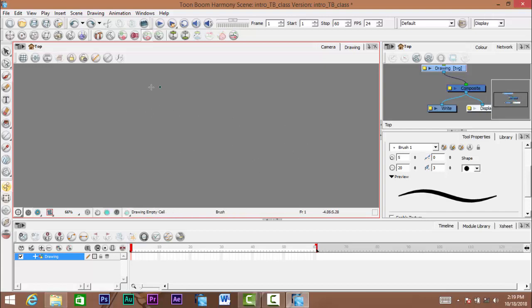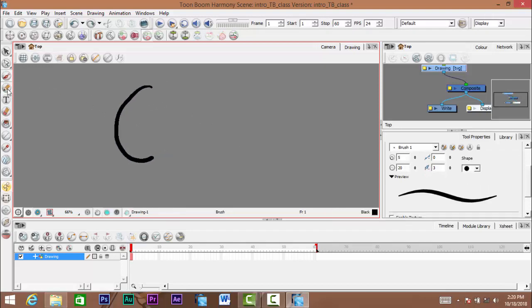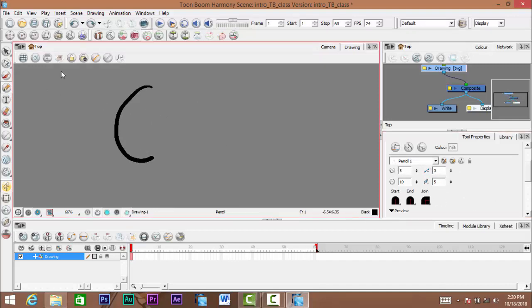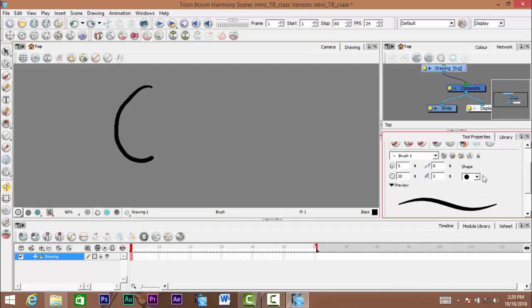All right, let me draw a brush. Let me draw a pencil. Now the way you use a brush is also the way you use a pencil. You also see the same settings here. Now for the brush also, we have different shapes for the brush. Now these are tips. The brush tip is currently at circle.